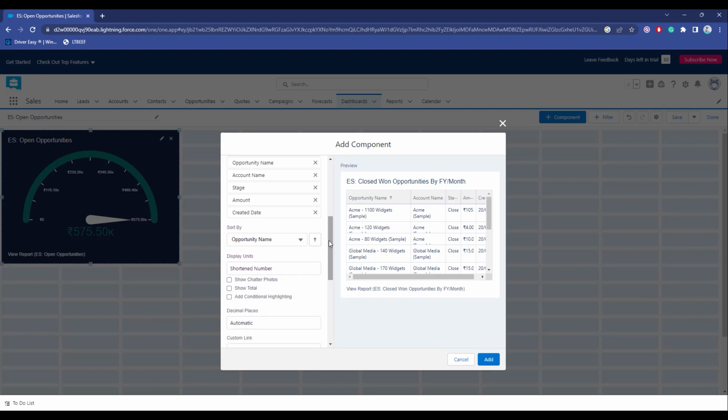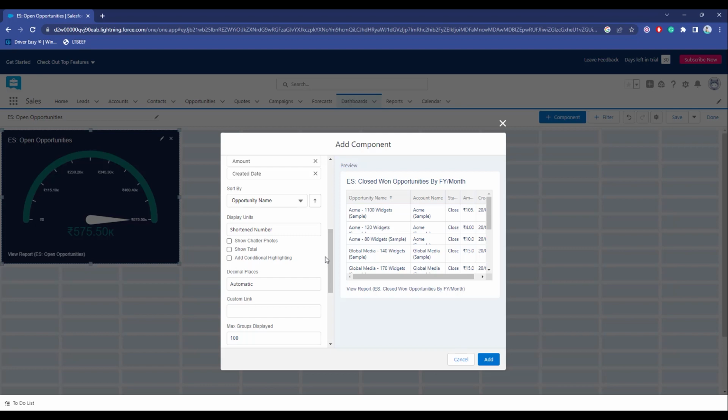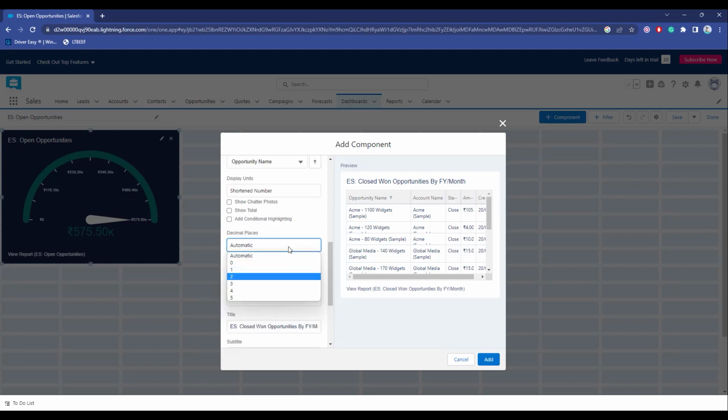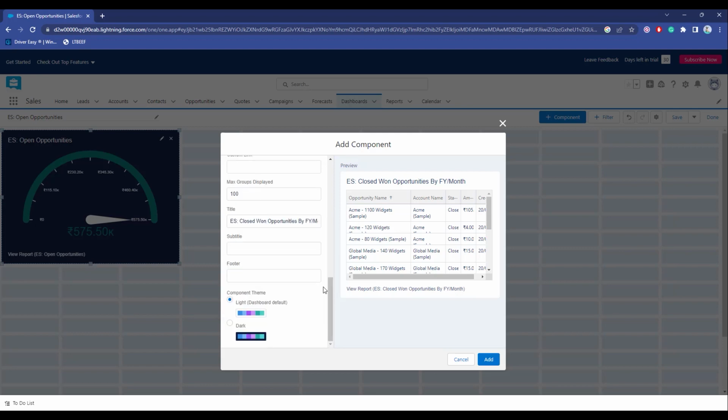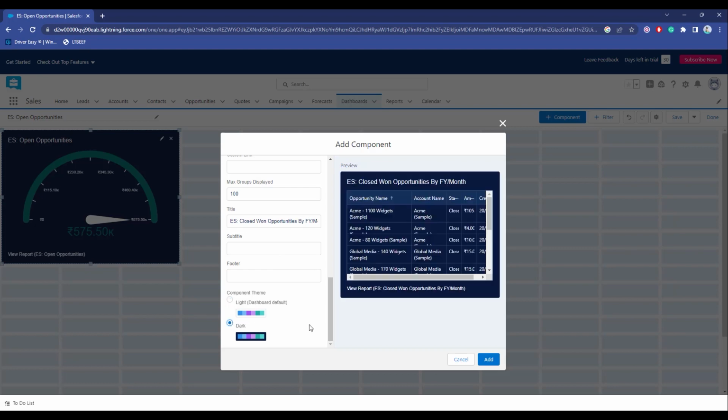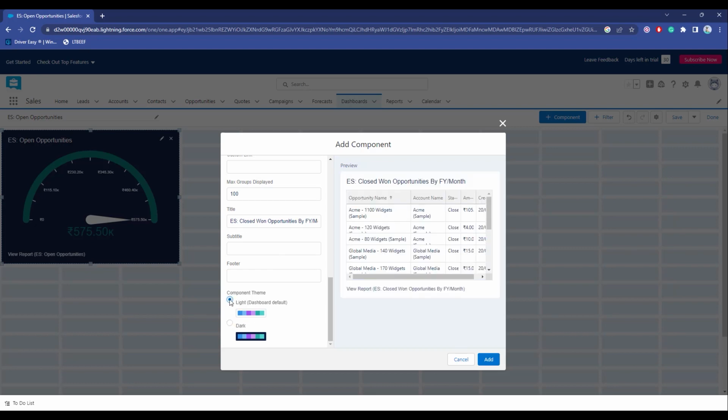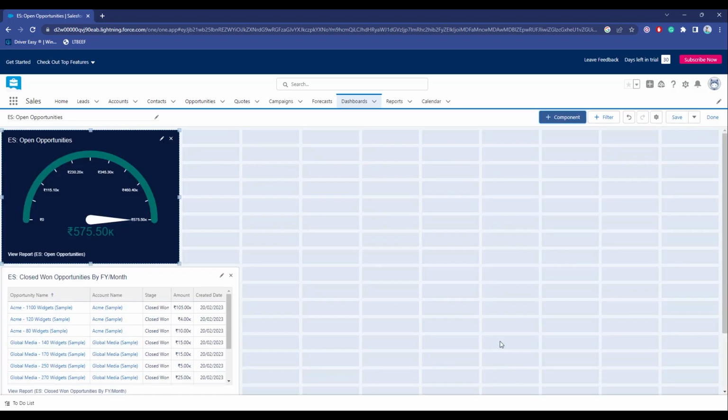Then you can also sort it by different types of data that you have created. You will also have different types of unit numbers over here. You will also have different types of placement over here. But in the end, again, the same settings will be available like title, subtitle, and again, you can choose the color theme, white, dark, it's up to you. So let's go with white this time. So I will just simply choose white and click on add.